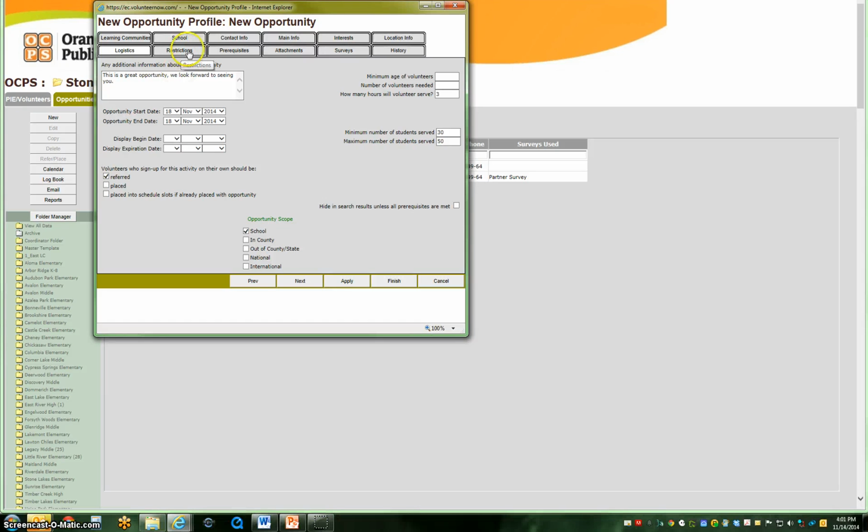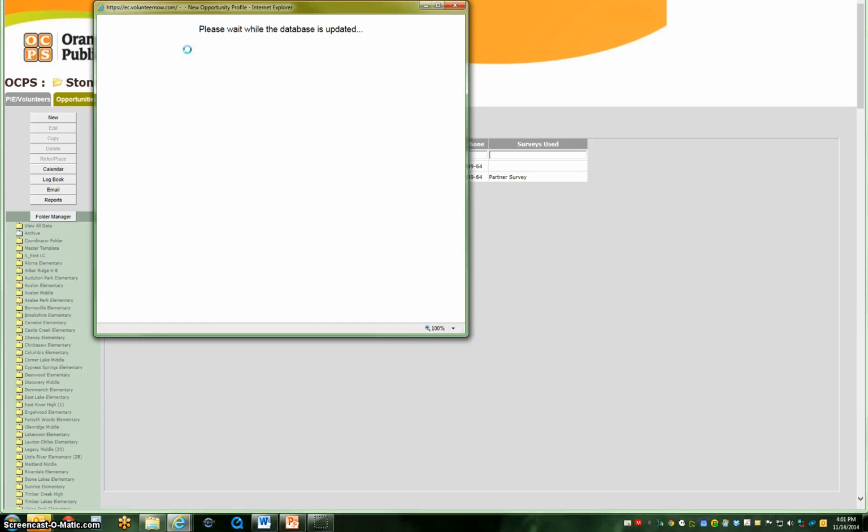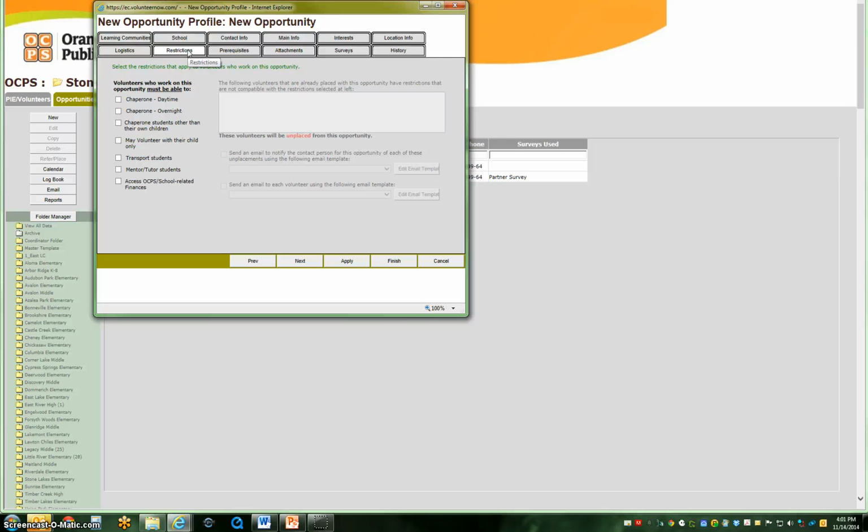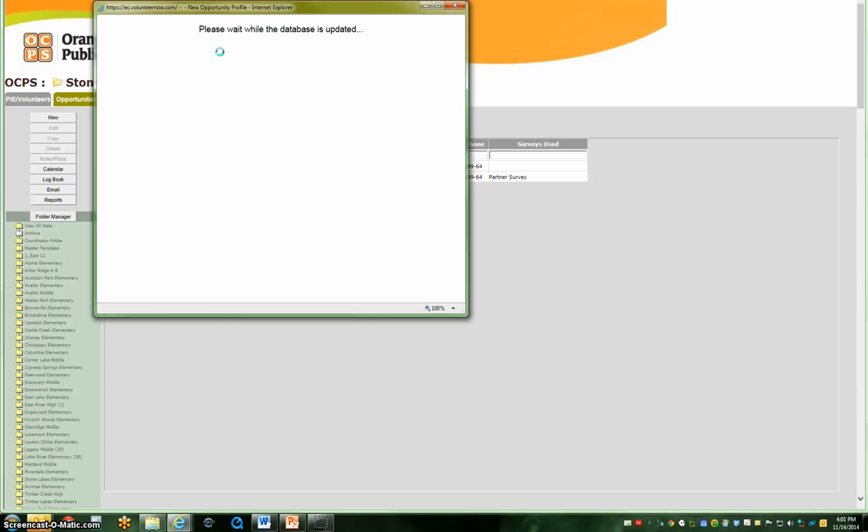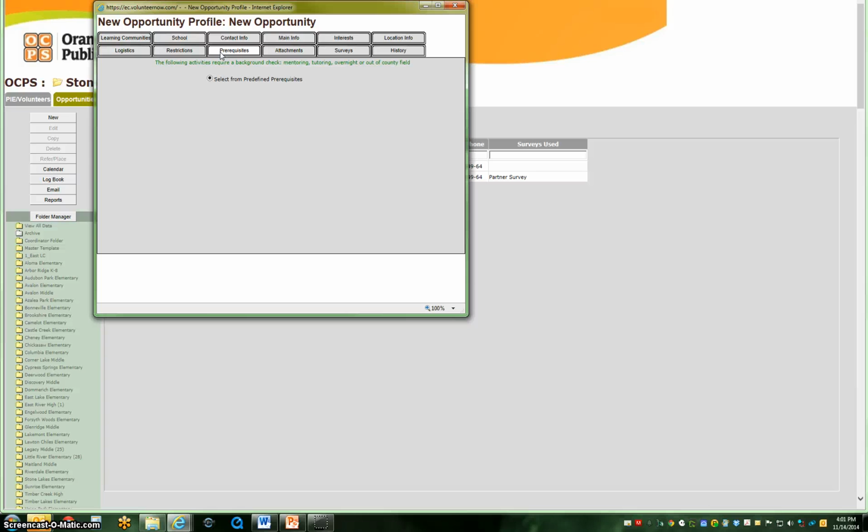Okay, so then we're going to go ahead and click on the restrictions tab. We're not going to do anything on this tab though because this is not going to be something that partners are going to need to worry about. It is something that when the addition system comes online, we will be utilizing. So we're going to skip this tab. We're going to skip the prerequisites tab. Again, for partners specifically, we're skipping these two tabs.